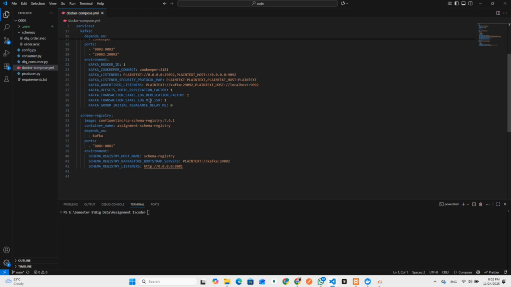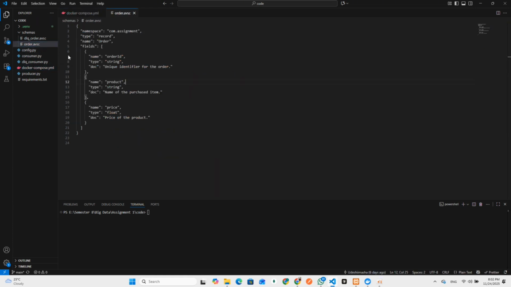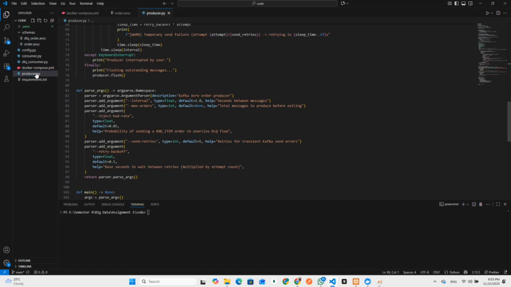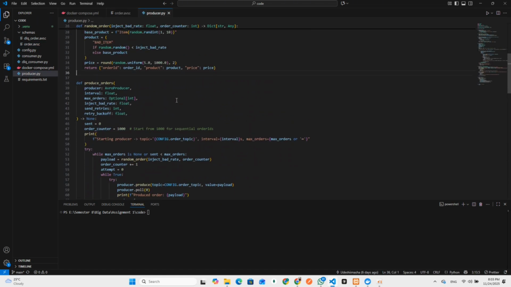All order events use this Avro schema, which includes simple fields such as order ID, product, and price. Using Avro along with the schema registry ensures a strict data contract, so both the producer and consumer know exactly what fields and types will appear. In producer.py, the schema is loaded and the Avro producer takes care of encoding each message.